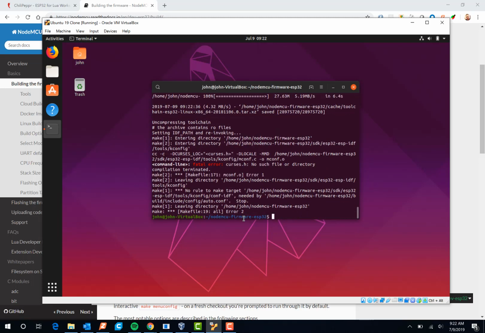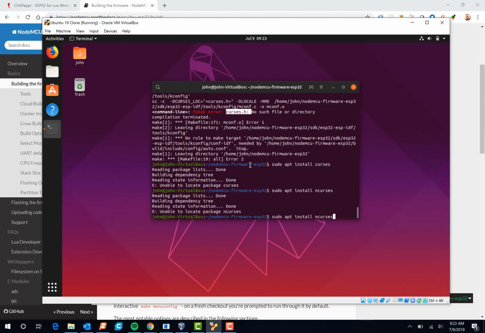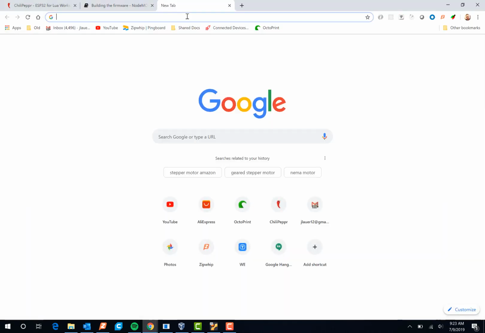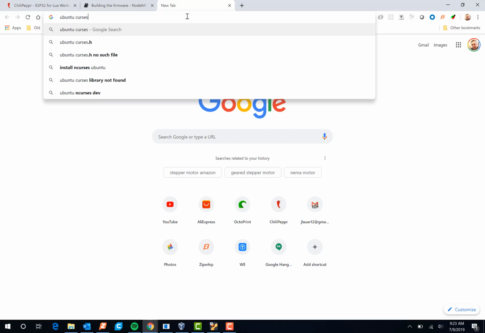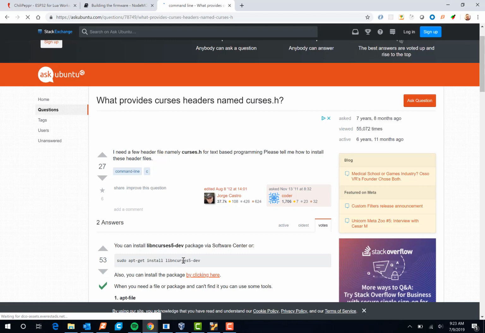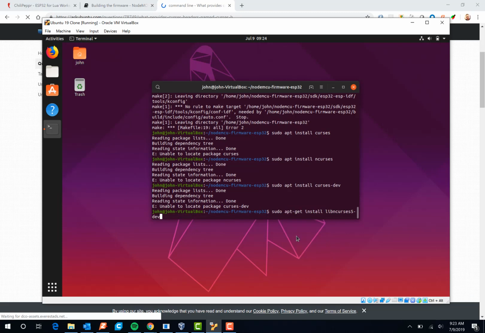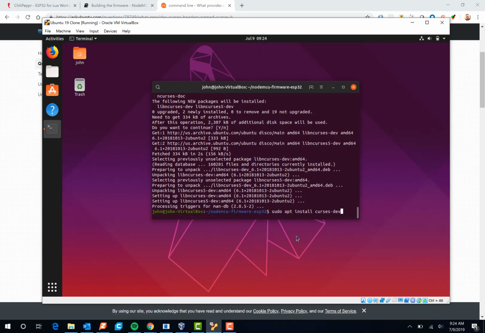Okay, now you can see we have a fatal error with curses.h. So if I can remember this, sudo apt install curses. I think it's called ncurses, but I'm not sure. No. This is where I usually will just do a quick lookup. So Ubuntu curses.h. Oh, libncurses5-dev. Paste. Okay, let's run make again. We're gonna probably get a few more errors.